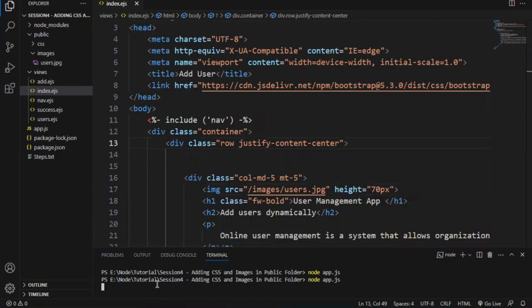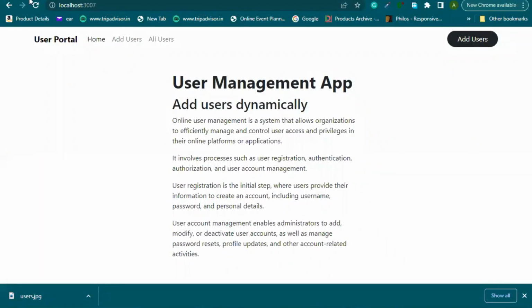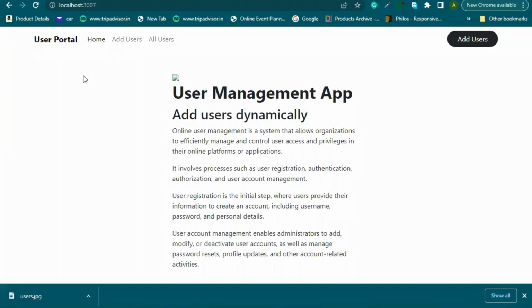Now let me refresh, and I'll come back here and refresh. The image tag has come, but the image is not getting displayed. So we want to check why this image is not getting displayed.